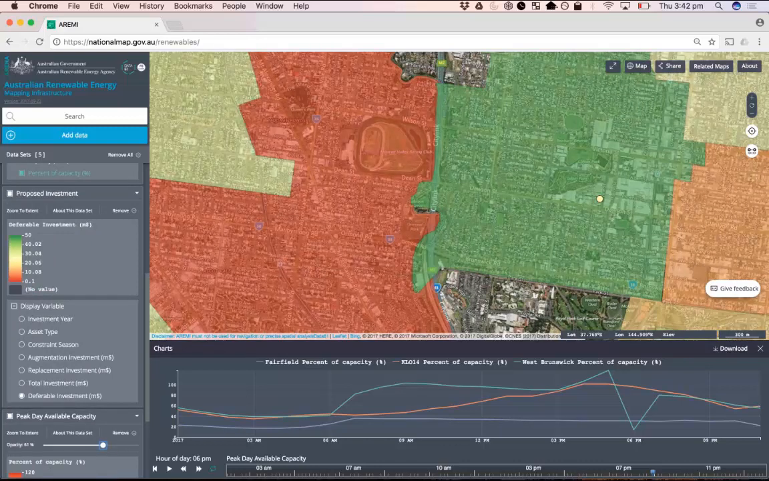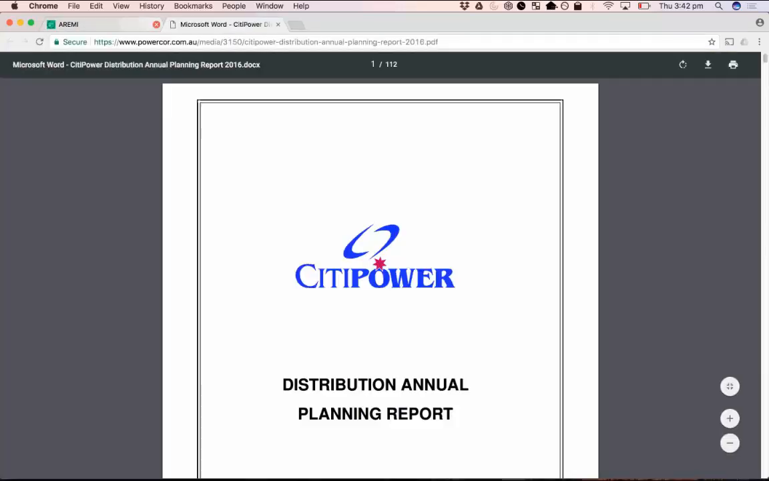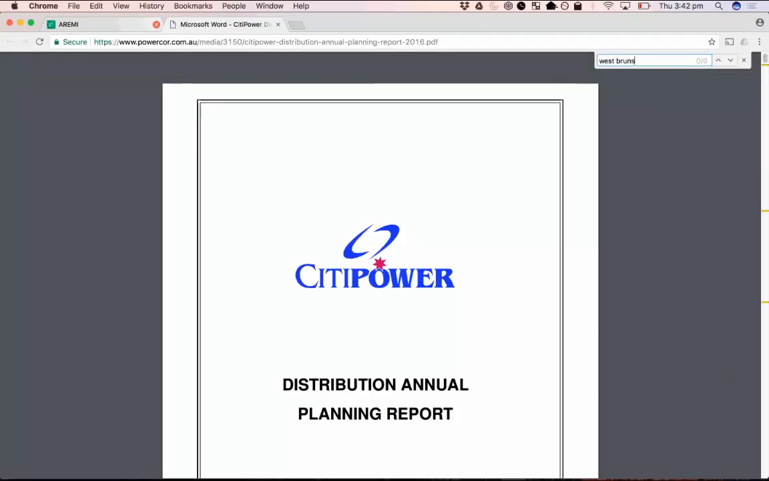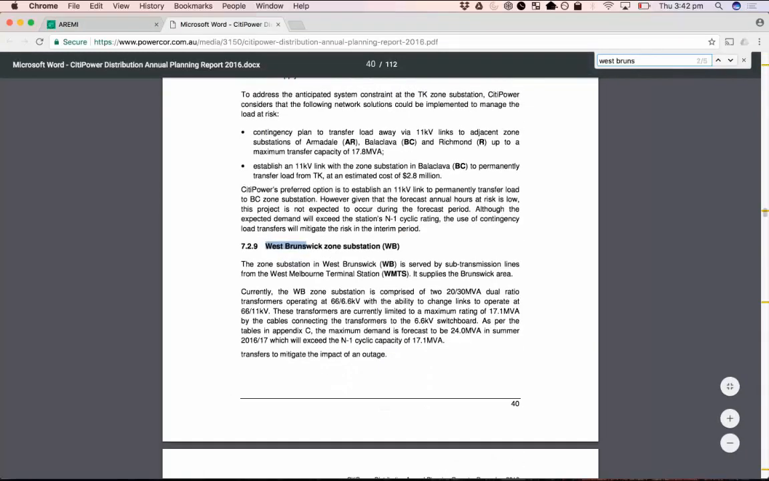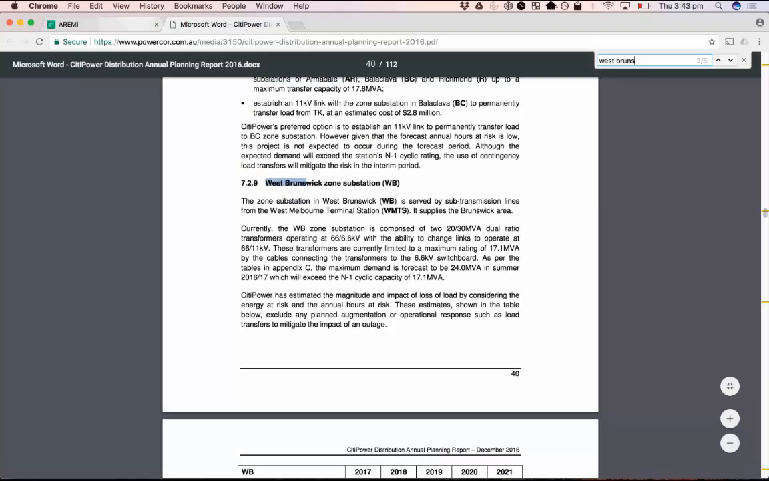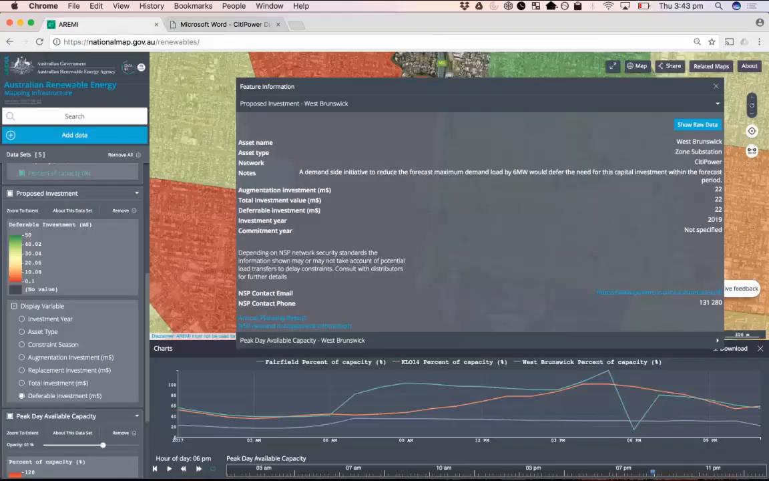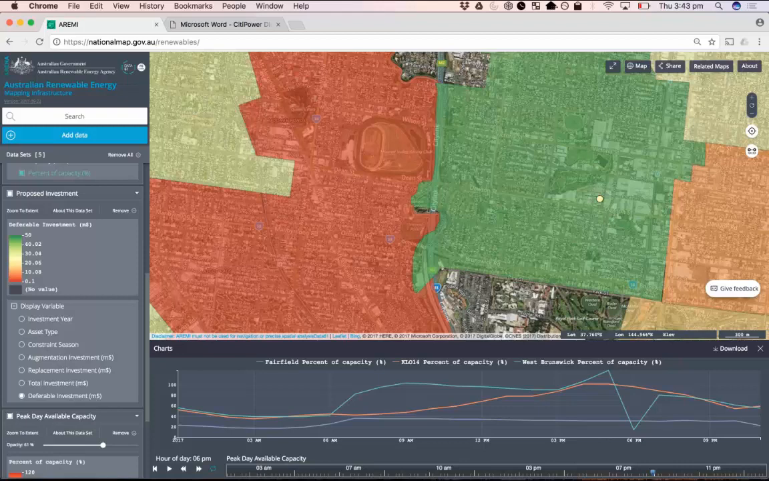So, and if you then wanted to know any more about it, you can click on the information and find the annual planning report right here, straight through to the network business without having to trawl the web. And you can search for West Brunswick, and there you can find out a whole bunch of even more detailed information right at your fingertips. So that really gives you a flavour for how far you can get with open data in being able to develop opportunities and business models in this new centralised energy ecosystem.